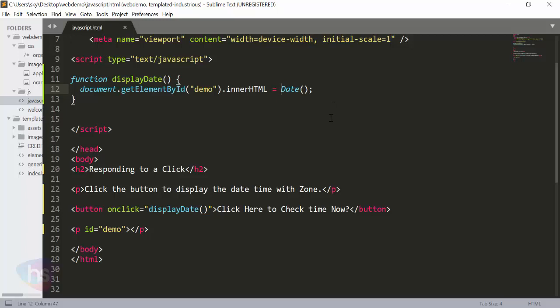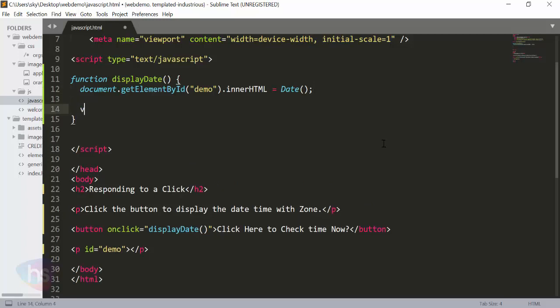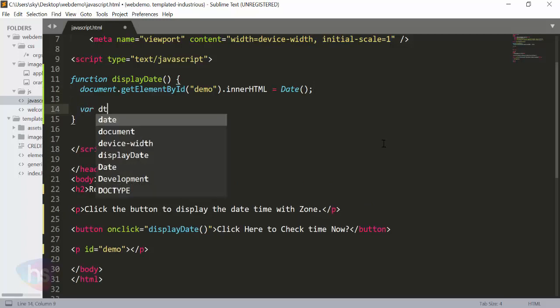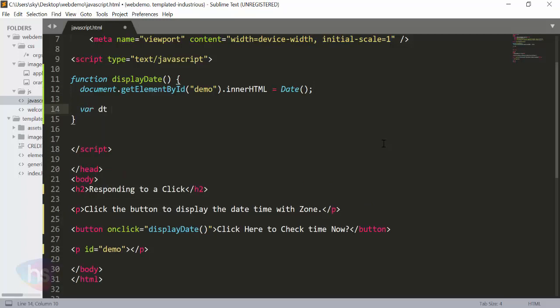If we want to read the DOM object and take its value, it's very simple. I define a variable named dt equal to document.getElementById and this ID. That's it. It's the reverse case, the opposite.